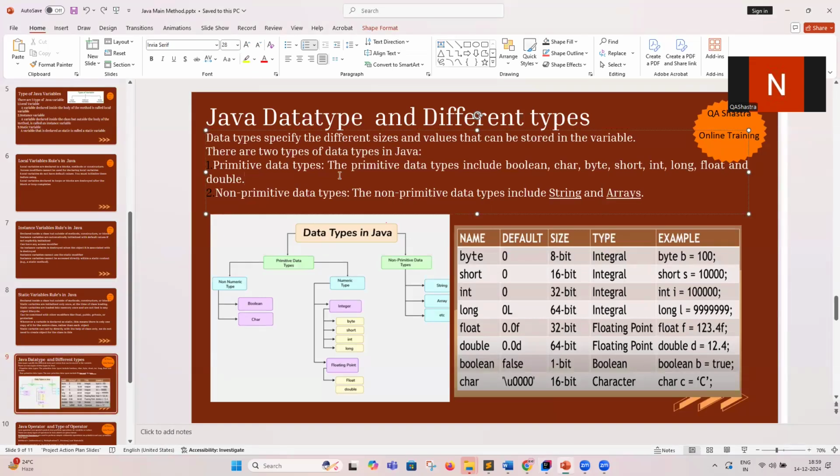Let's move on to the topic of Java data types. Why do we use data types? We already know what a variable is: something which can hold some value, some data. But we need to define what type of data it holds. Suppose I declare an int. It also depends upon the storage capability, the size. Based on the size and the type, data types are categorized into two kinds: primitive data types and non-primitive data types.